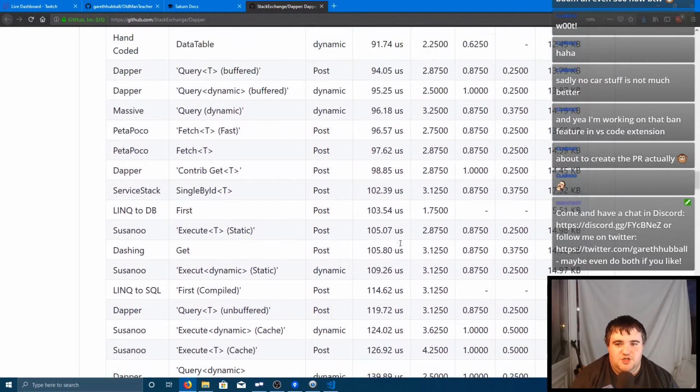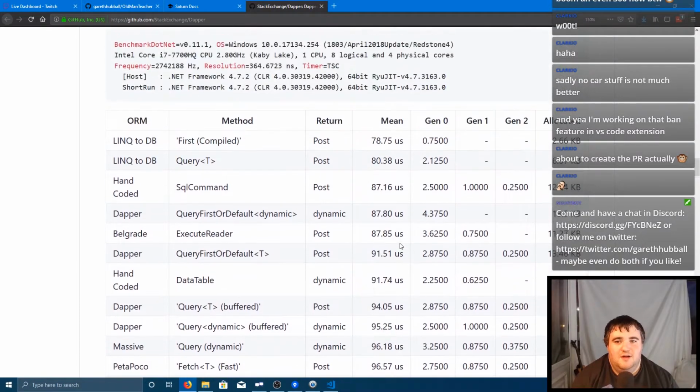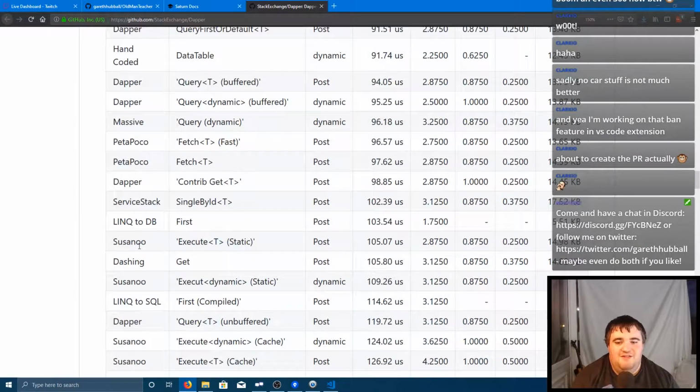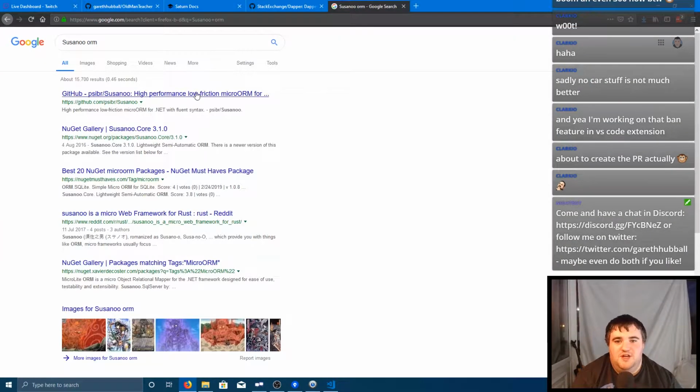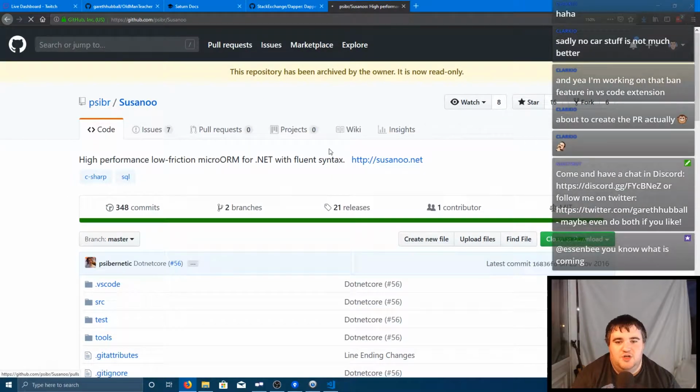There's an ORM called SuSE now. What even is SuSE now as an ORM? This one I haven't heard of. Oh, high performance, low friction micro ORM for .NET with fluent syntax.